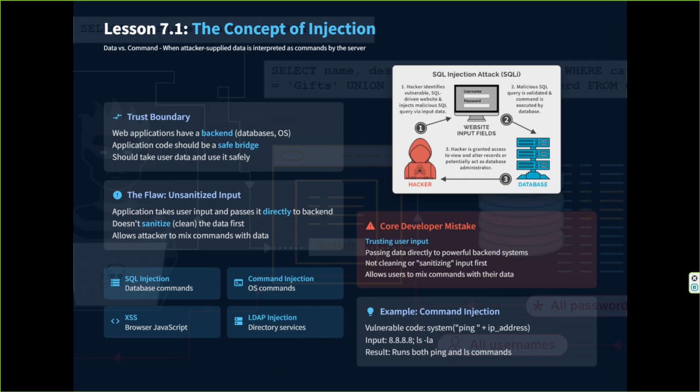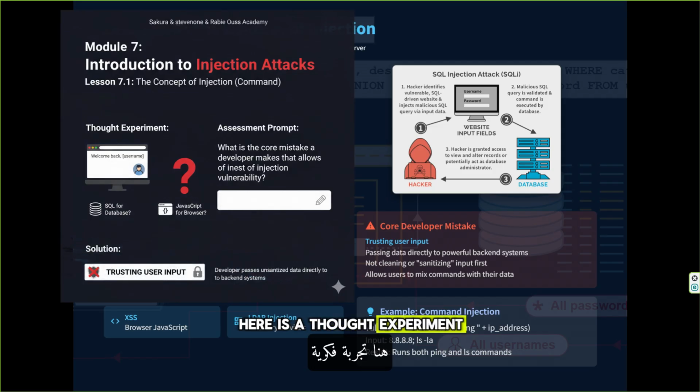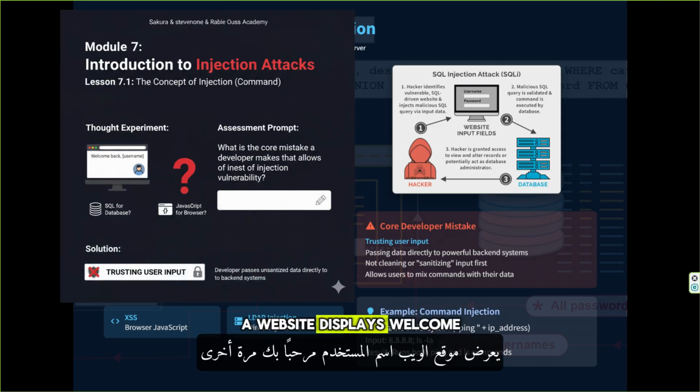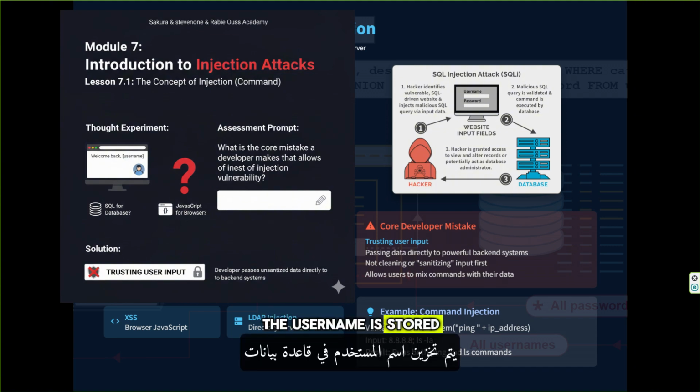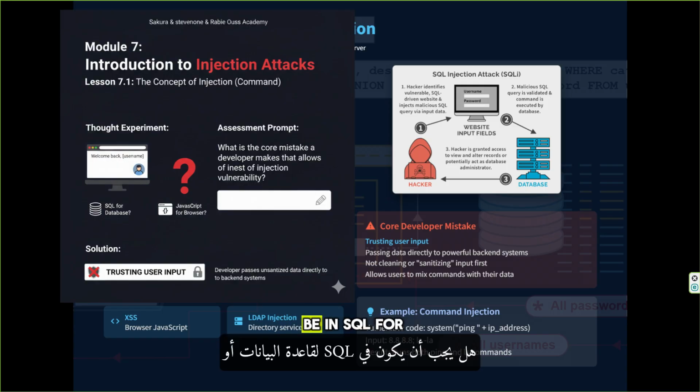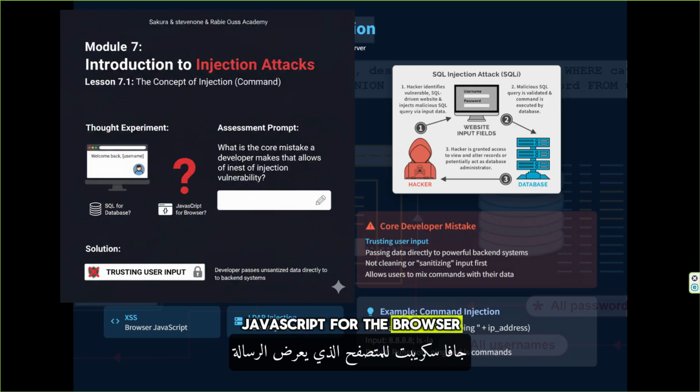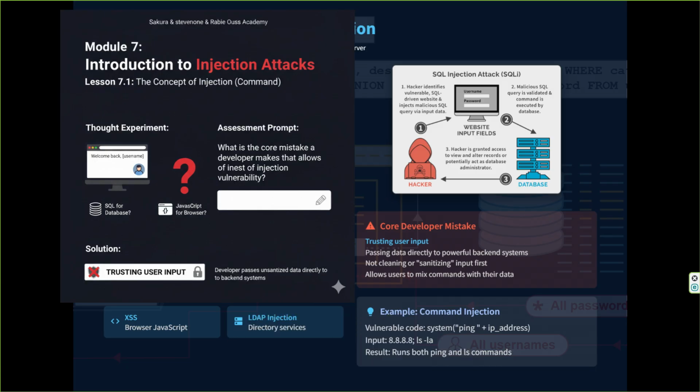Here is a thought experiment. A website displays "Welcome back, username." The username is stored in a database. If you could inject a command, would it need to be in SQL for the database or JavaScript for the browser that displays the message?